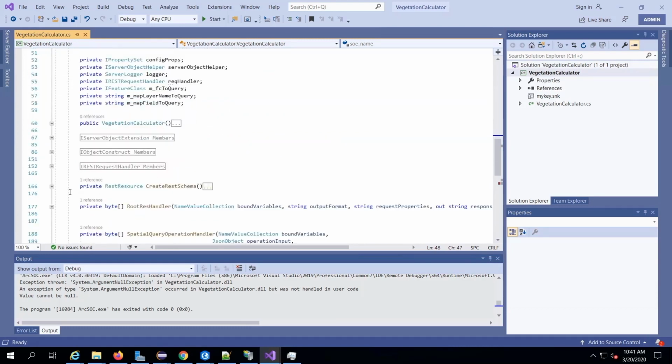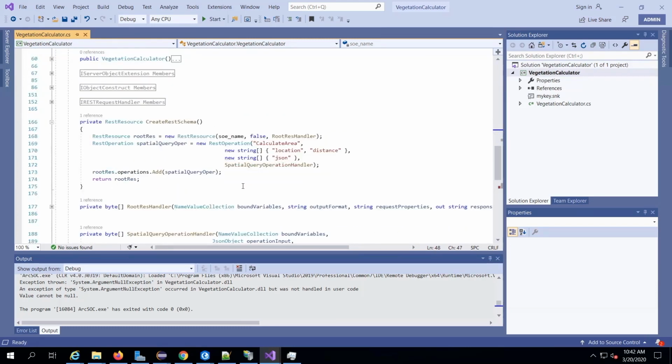Okay. Then the first thing I do here is create a schema. So here I have defined a simple schema. It has one operation, calculate area. This schema accepts these two input parameters and the supported format type is JSON. So this is a simple schema, but in a real application you can create a complex schema with a combination of resources and operations depending upon your need.